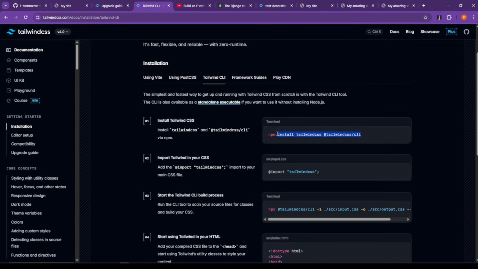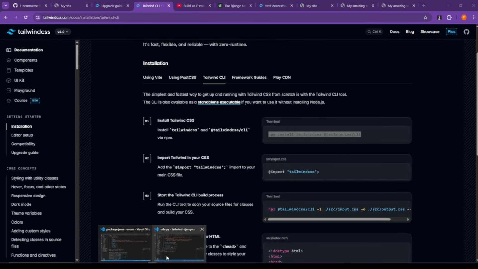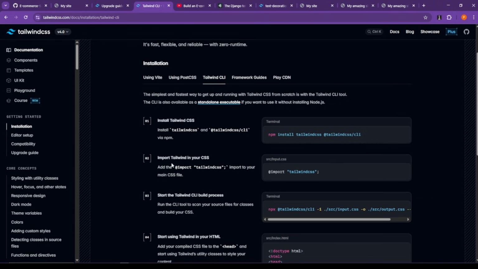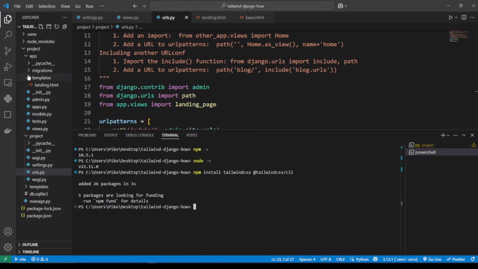Okay, so first step, install Tailwind CSS and Tailwind CSS CLI via npm. So let's copy the command and paste it. Hit enter. And then as per the docs, we're gonna need to import Tailwind in our CSS file, which means we're gonna need to create a CSS file.